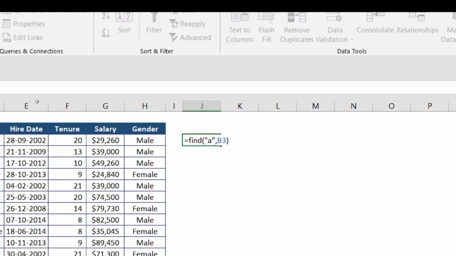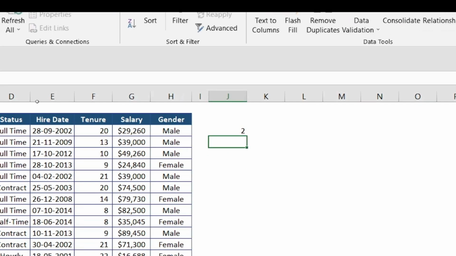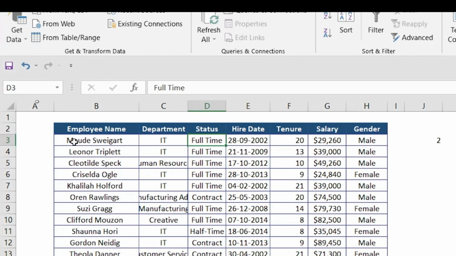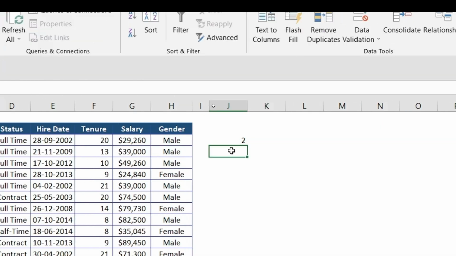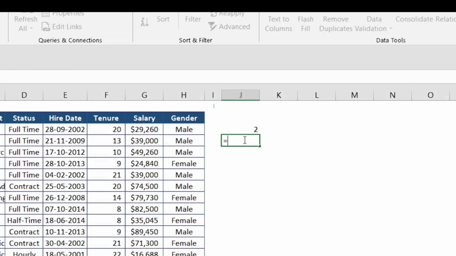Close the bracket and we can see what's the output. We see that the letter A is repeated twice in this name. We can also use this to find the numbers.